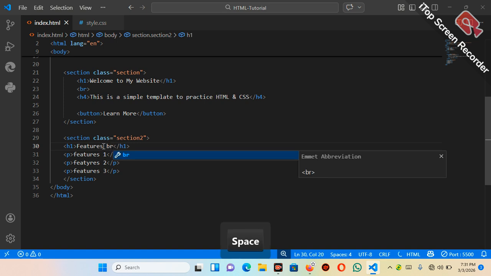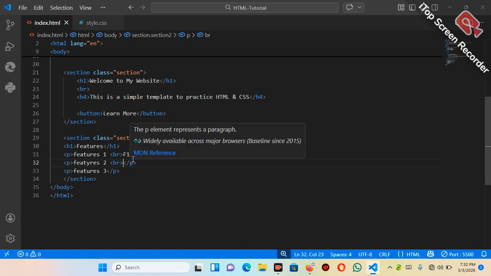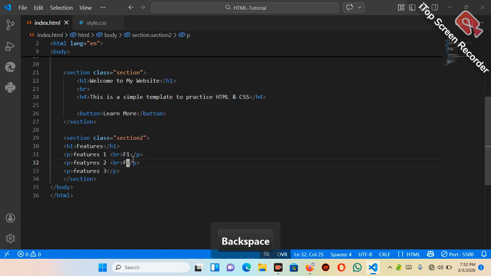So here we add our break. Break one, break F2, break F3. So now our section two is done.